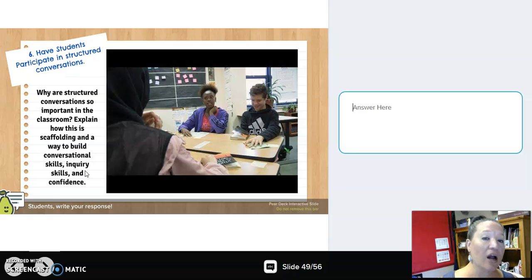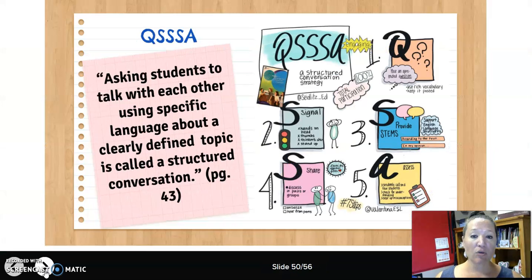So a lot of great comments and reflections about the purpose of structured conversations, and I really hope that a lot of you will take this idea and use this strategy in your classroom as a student-centered activity that is going to help them build their confidence, build their academic vocabulary, use the sentence stem, etc. Really great things happen as a result of the structured conversation.